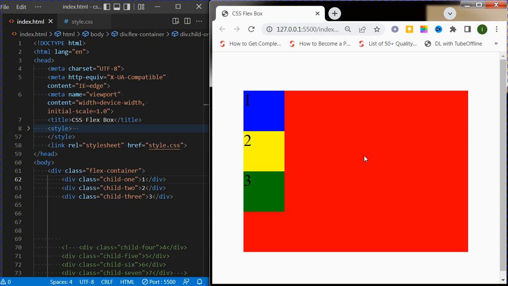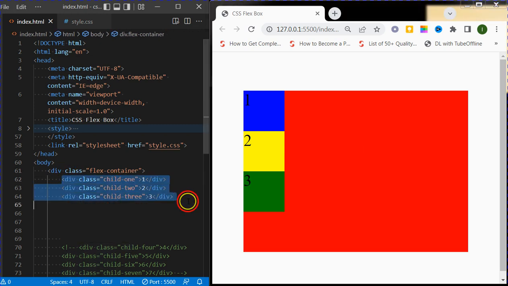Let's start. On my screen here, you can see I have defined a parent container with class name FlexContainer with background color red. It has 3 children with class names child1, child2, and child3, also with background colors blue, yellow, and green respectively.